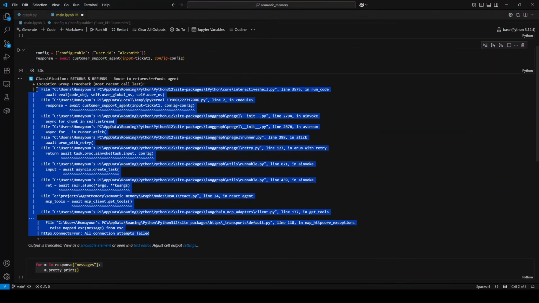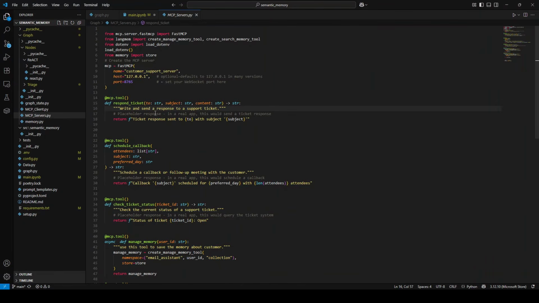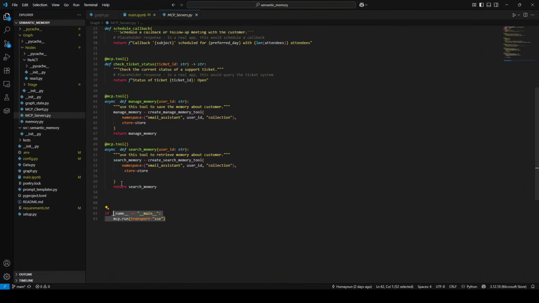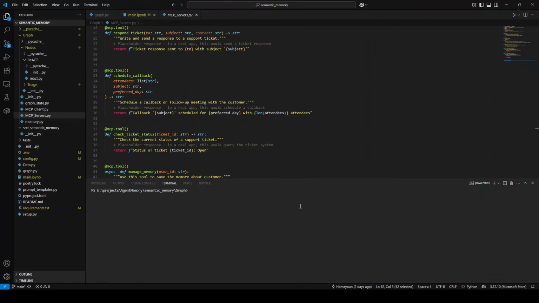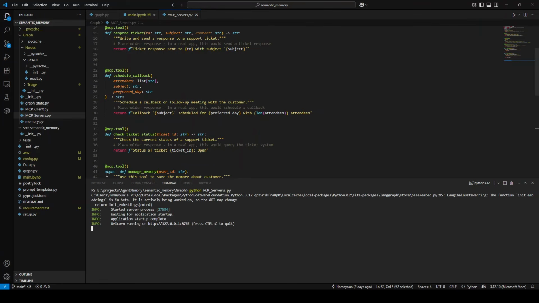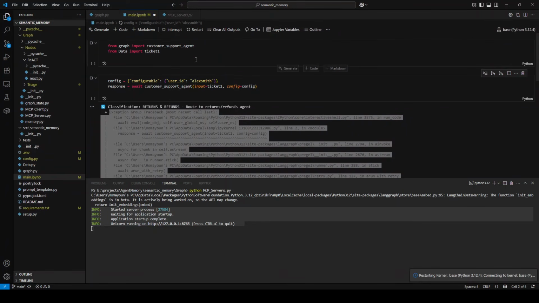What is this error? Remember, we defined the server for our MCP, but we never ran this server. Let's run it now. So here we say python mcp_servers.py. And here you go, our MCP server is running. We go back here, we restart the kernel, and we run our main file again.